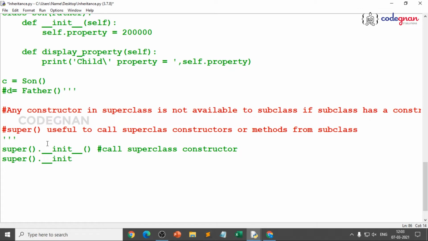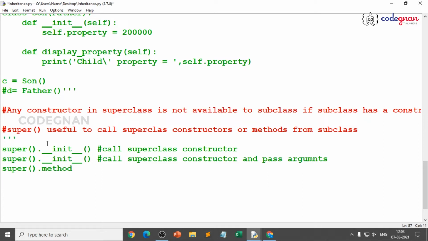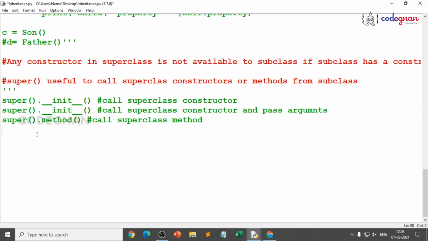So dunder init, that's what we are going to see now, because I wanted to access the arguments also. We are calling the superclass constructor and we are passing arguments to it. That's what we are doing now. The other thing is you can directly call the method also, super dot method. That is, we are calling the superclass method. We will see that example also, so that it will be familiar for you and you can start working on it.